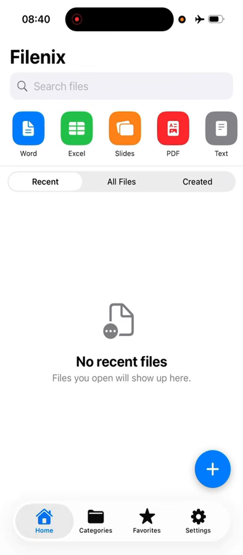This Filenix app, as the name suggests, is mainly for opening and creating Office document files. For example, you can create a Microsoft Word document, you can create an Excel, open a PowerPoint, open a PDF and all other files.